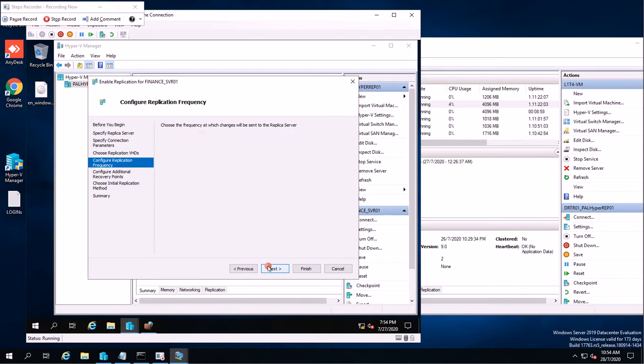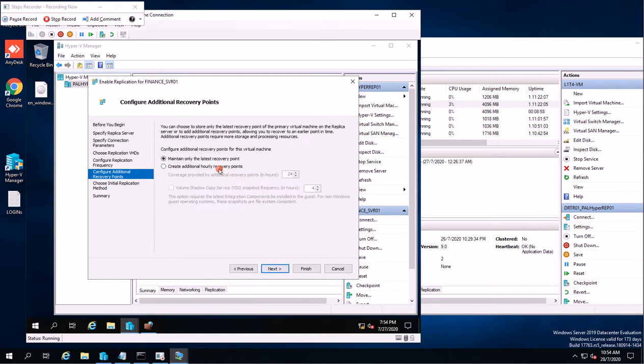Alright, next. You can create additional recovery points, 24 and so on, but what I'm going to do now is just maintain the latest recovery point to make it easy, because we just want to move the VM over to the second server. Alright, next.